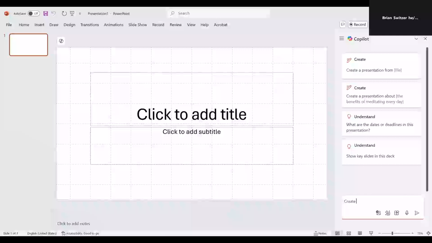Create a presentation about the benefits of using Copilot in PowerPoint for people who are blind and visually impaired.